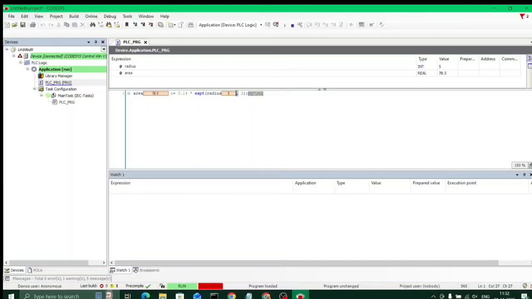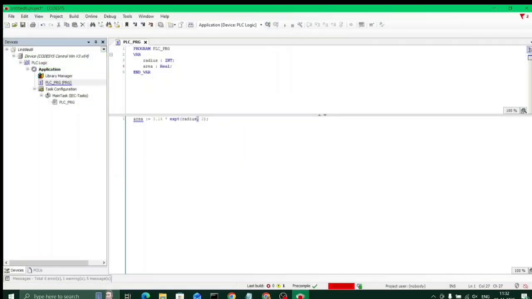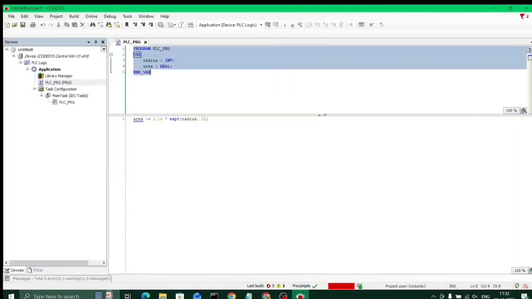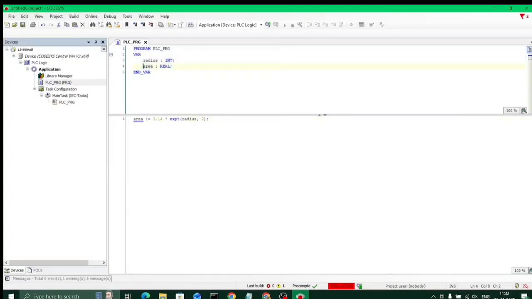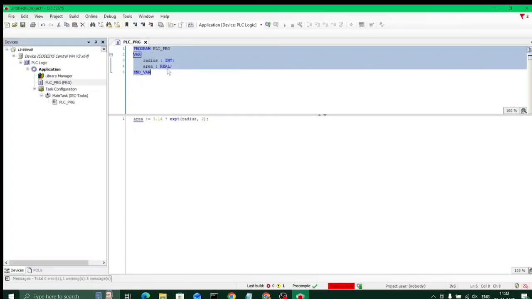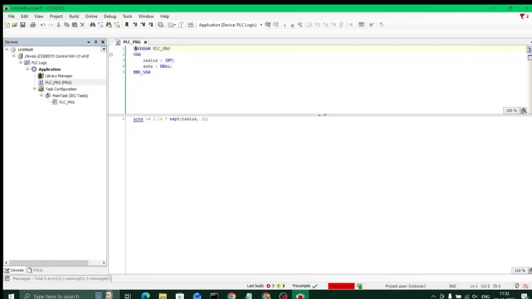So we successfully executed the program. Now we have tested it. We will stop the program here, and log out to go to our programming menu. Here we have seen the variable block and the logic block, how it works, and how to simulate the program also.